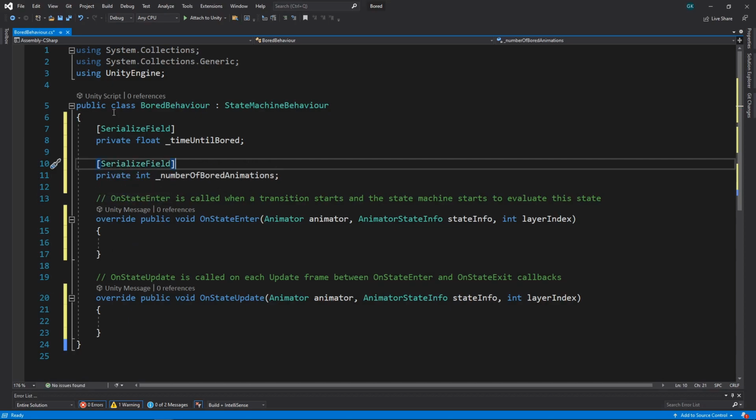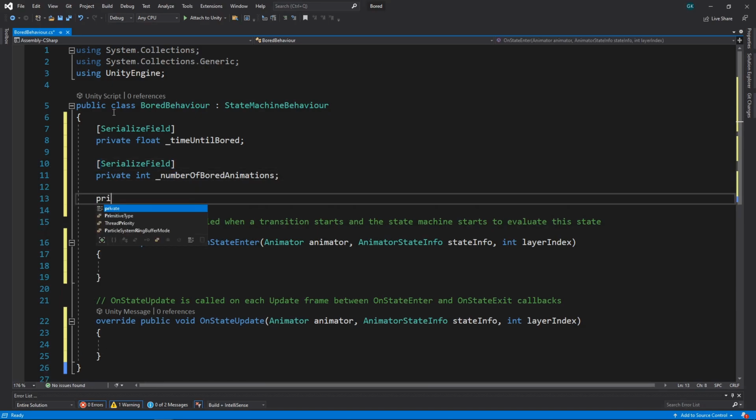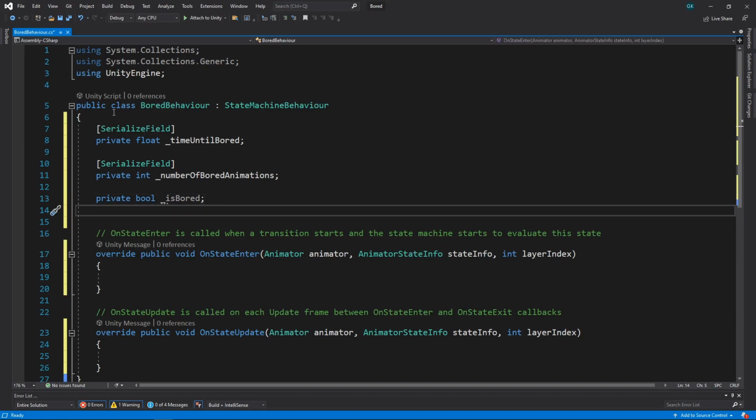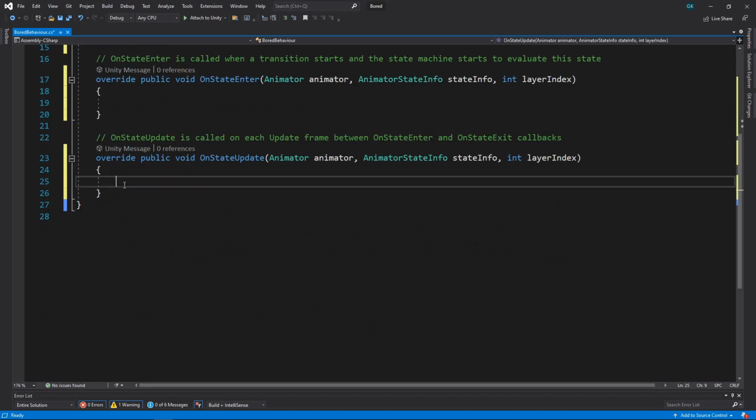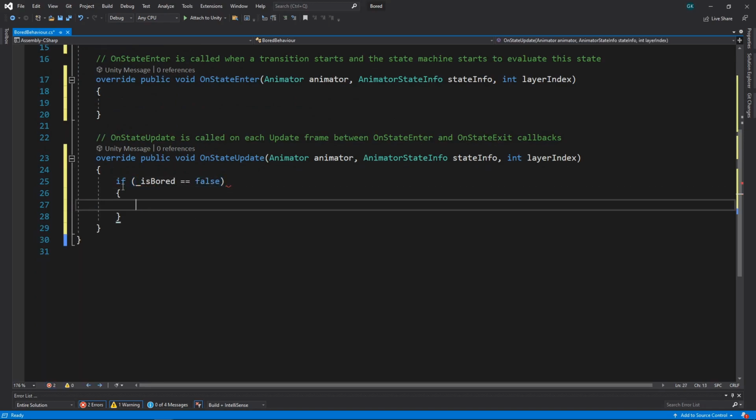To keep track of whether the character is currently bored, we'll add a Boolean field named isBored. To know whether the character has been idle for long enough to become bored, we'll add a float field to store how long the character's been idle. Then we'll go to the update method and check that we aren't currently bored. If we aren't, then we'll increase the idle time by time.deltaTime.